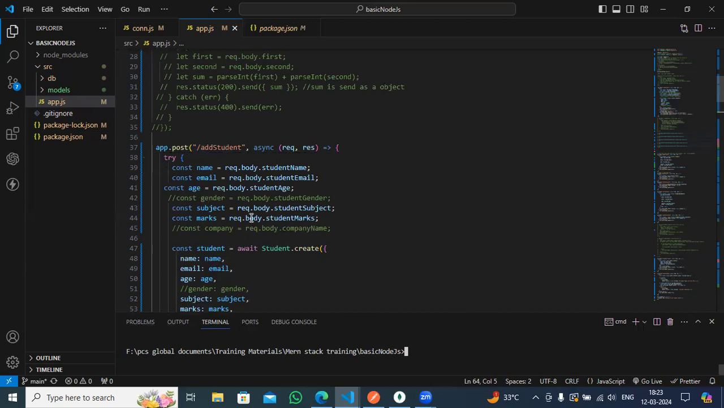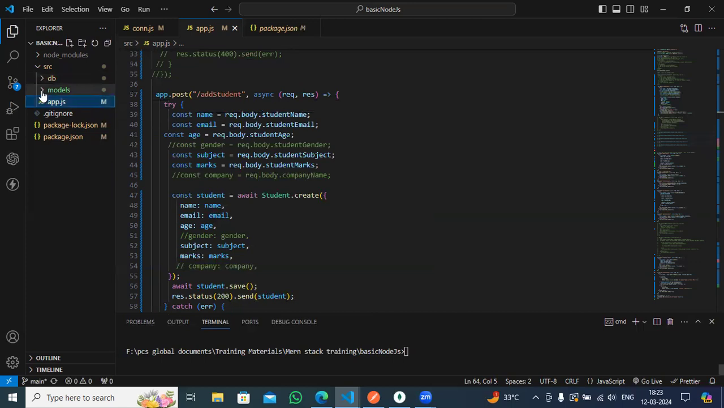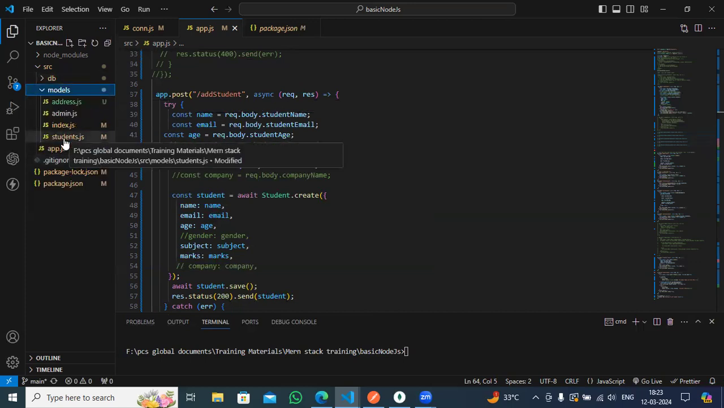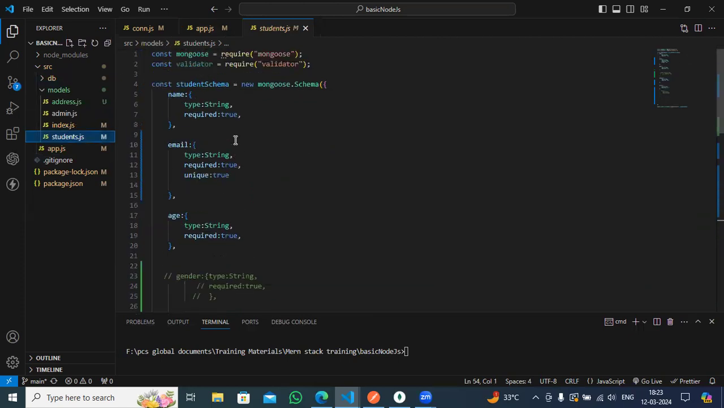Okay, so that's how we are adding one student. Now go to models. Inside the models, we just have to create the model that's called student.js. Inside the student.js, what we have written: const mongoose equals require mongoose. We need to install mongoose and we need to install validator. These are the two packages that I have told you about in the package.json. Const mongoose require mongoose. Const validator require.